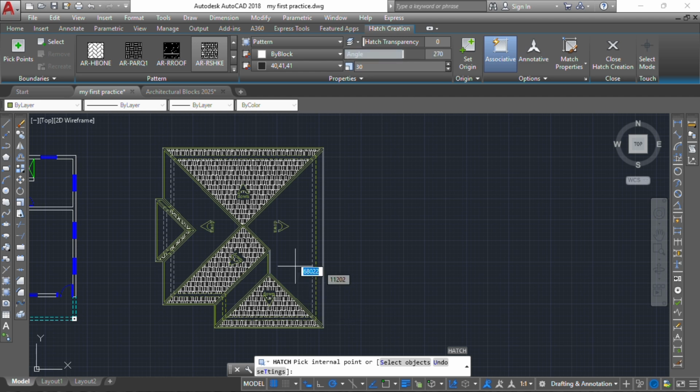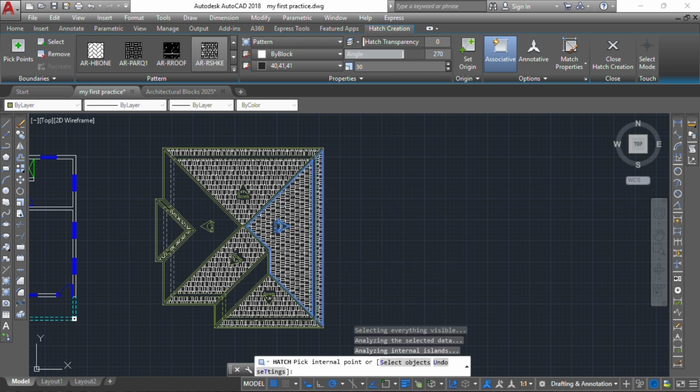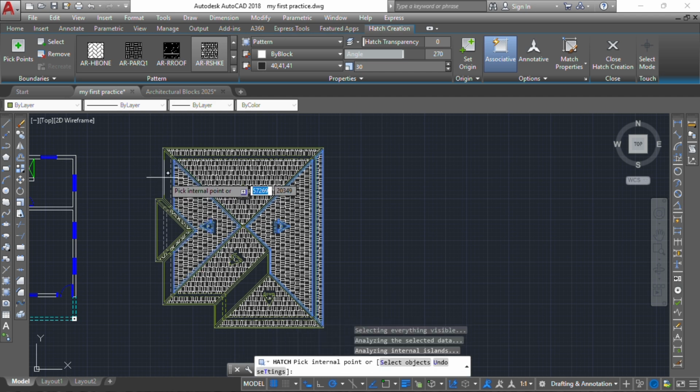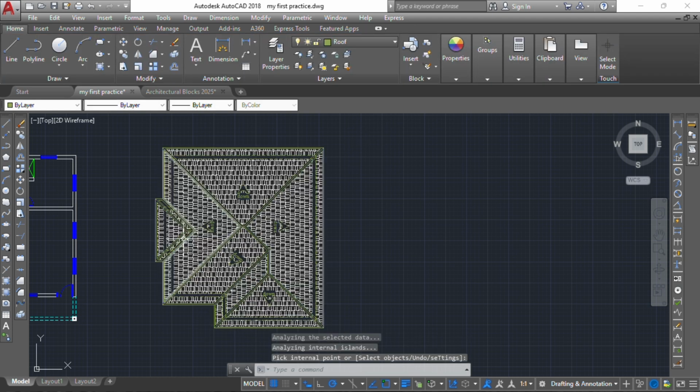Okay, and then let's go ahead and hatch it up. Right. Okay, this. Let's do this. Okay, here, here also, here also. Okay, yeah, and then here also, and then we are good to go. So this is our roof design.